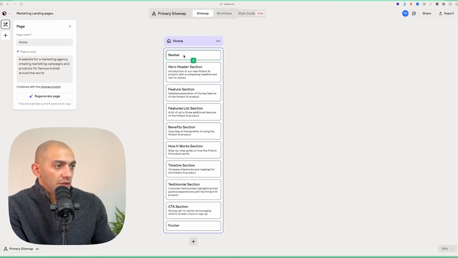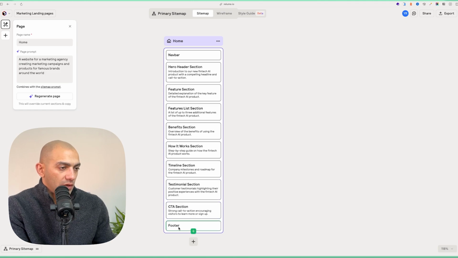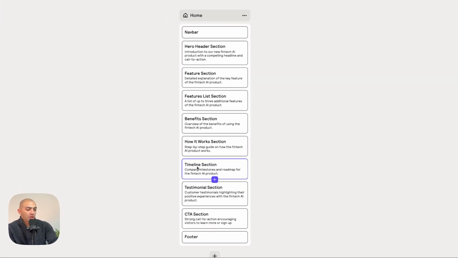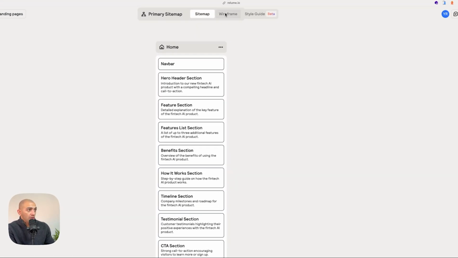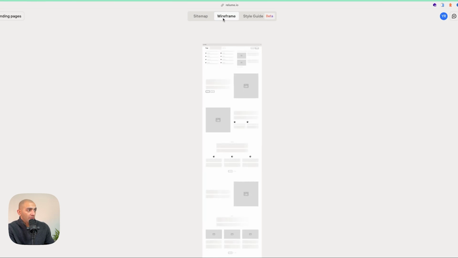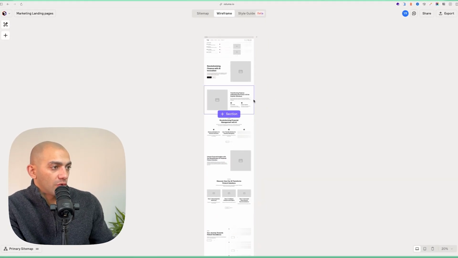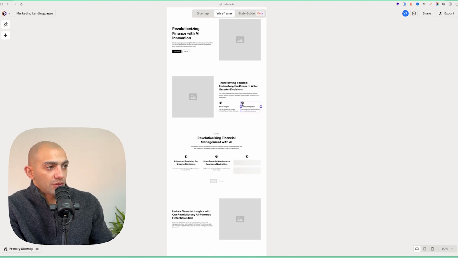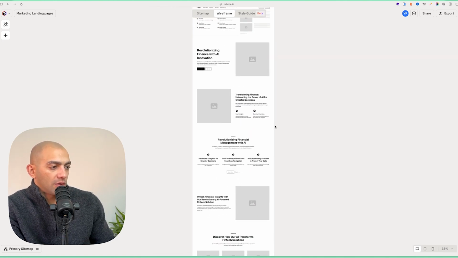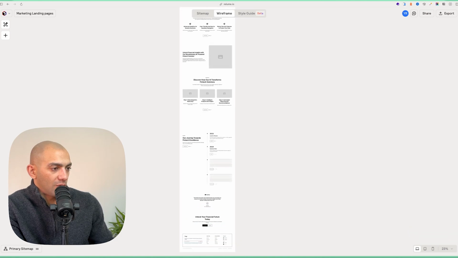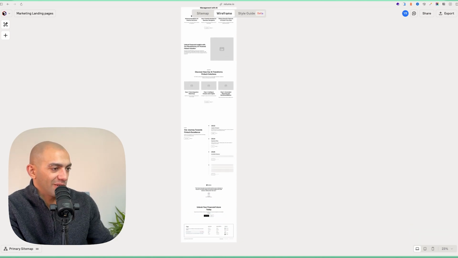So as you can see here, it made these sections. So I have this nav bar, I have a hero header, a feature section, feature list, benefits, how it works, timeline, testimonial, CTA, footer. Now, maybe you will change some of those and how they look in the wireframe. So if we go to wireframe here, you can see that this starts populating layout for you. Of course, this content is AI generated based on the prompt that I gave it. And this is always really cool to see how things get filled up here like this.